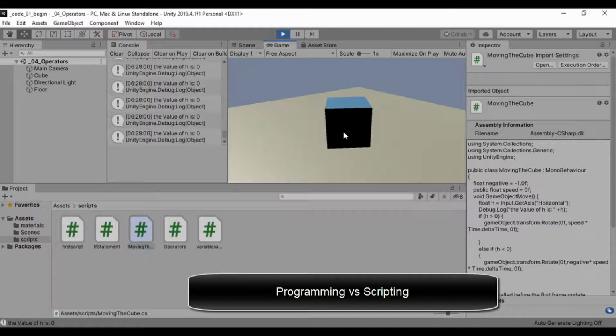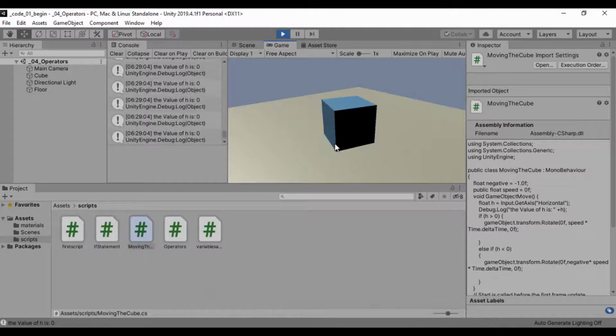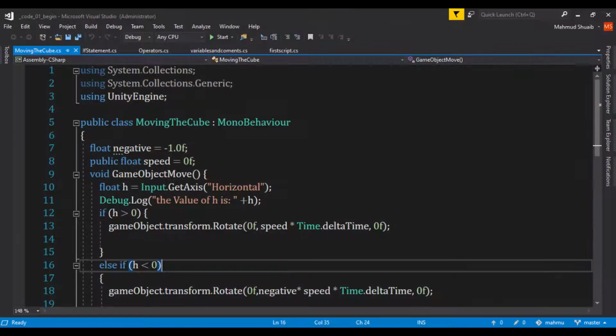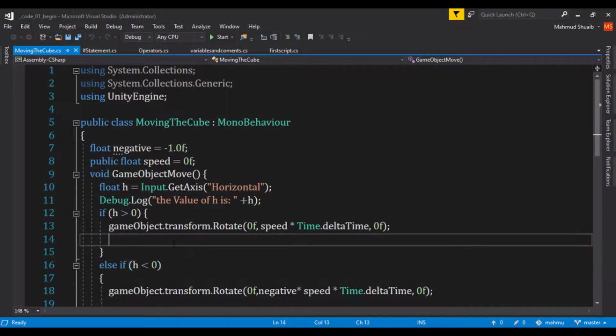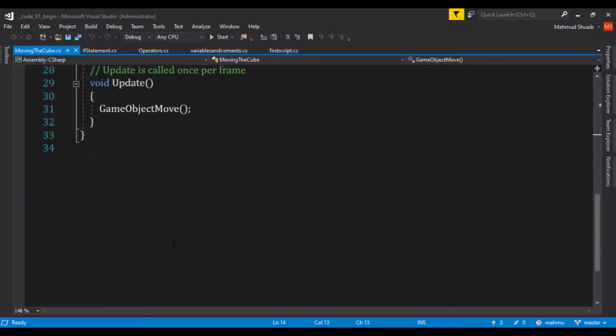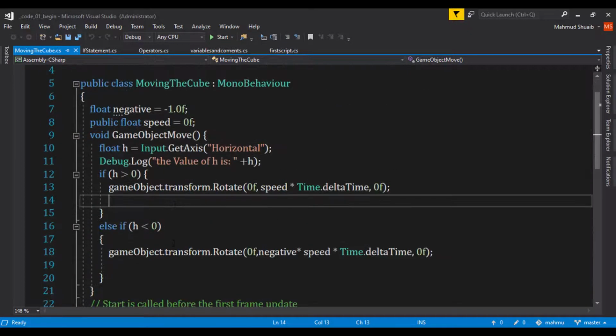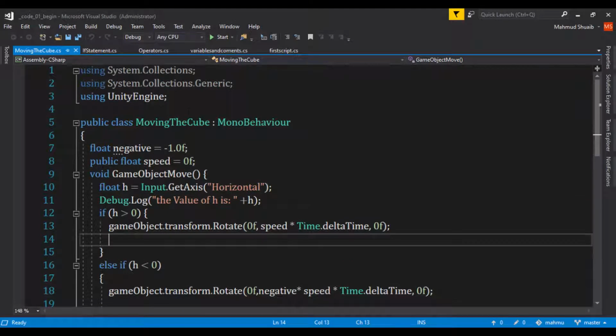In our last lesson, we created a script that allowed us to control a game object. So basically, if we click the left arrow, our cube is going to rotate left, and if we press the right arrow key, our cube is going to rotate right. And right here, we can actually look at that C# script that is controlling the behavior of that game object, which is our cube within our scene.